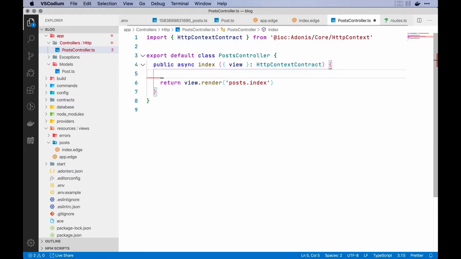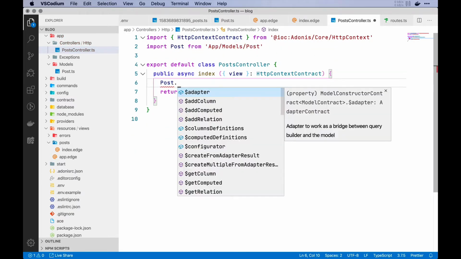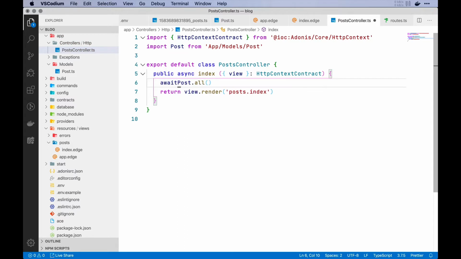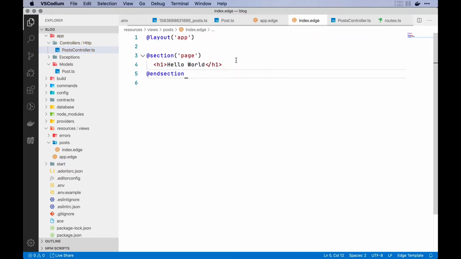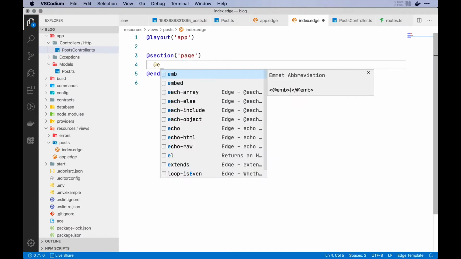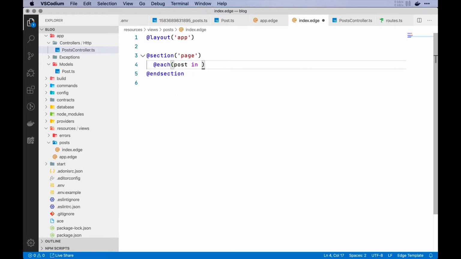So we're going to add a few things here. First, we need to use our post model, and we need to fetch all posts. So we're going to await that, put it in a variable called posts, and send it back to the view. Now on this view, I can simply remove that and do something like each post in posts. And remember, posts is something we send from the controller, and we can end the each here.